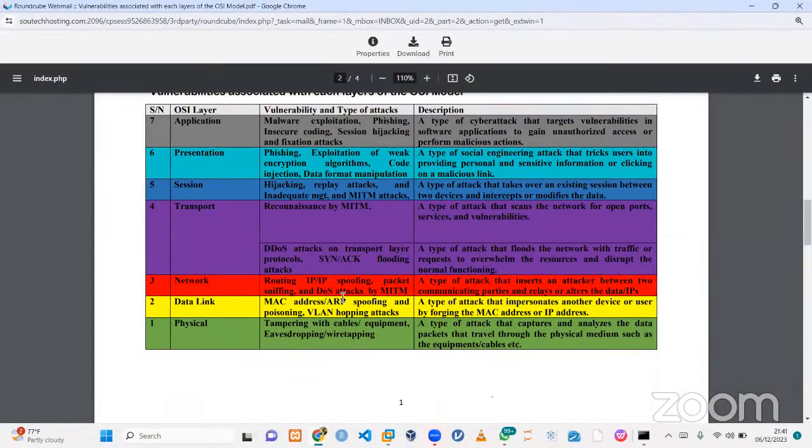One of the vulnerabilities you can have in that particular layer is VLAN hopping. VLAN hopping is where somebody can move from one VLAN to another, right? Then you have ARP spoofing and poisoning, because ARP is Address Resolution Protocol. That's the protocol that aids the DHCP server in assigning IP addresses, and also resolves issues if they have any. That's why it's called Address Resolution Protocol.